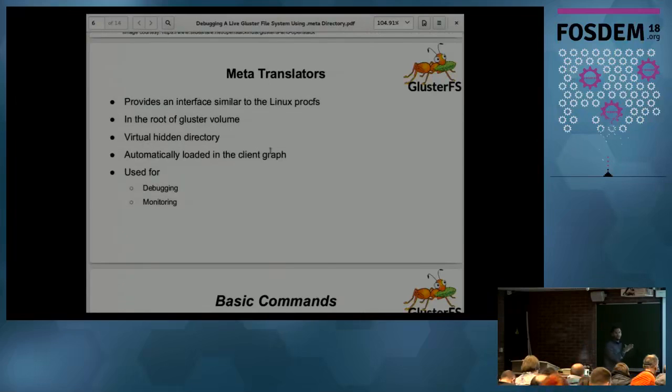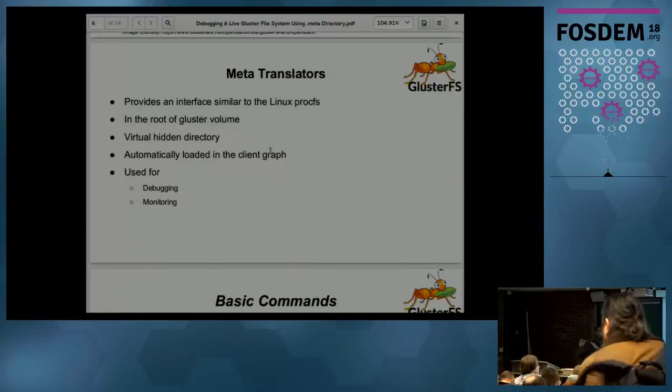As I said, it's a translator. Writing a new feature in Gluster is very simple. You need to write a translator and put it into the appropriate position in the graph. But this is a special translator. It is not actually present in the graph, but it's automatically loaded into every mount process. Every mount process in Gluster automatically has it added. So you cannot see it in the graph, but it is automatically added.